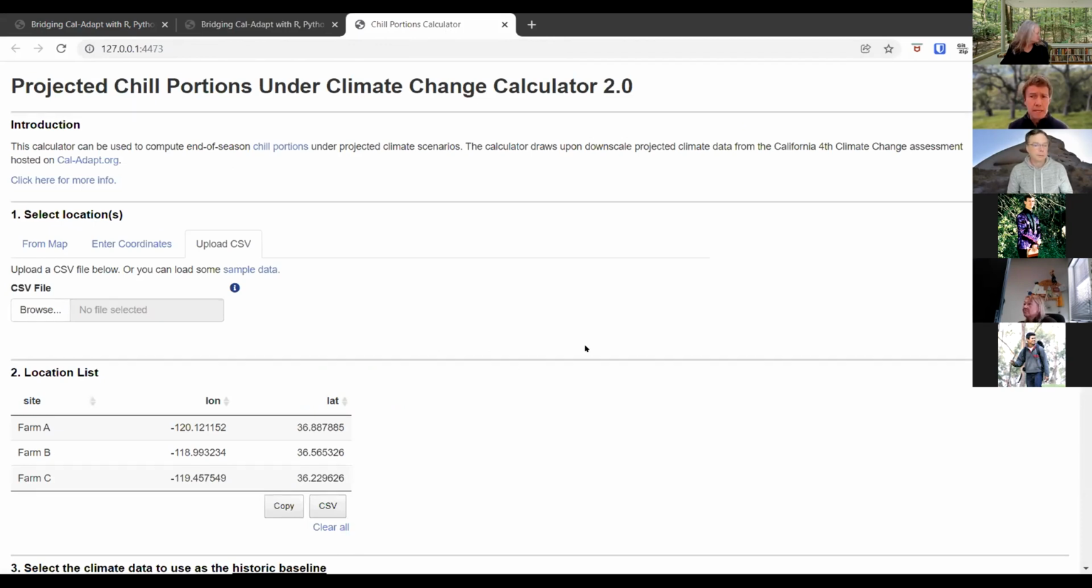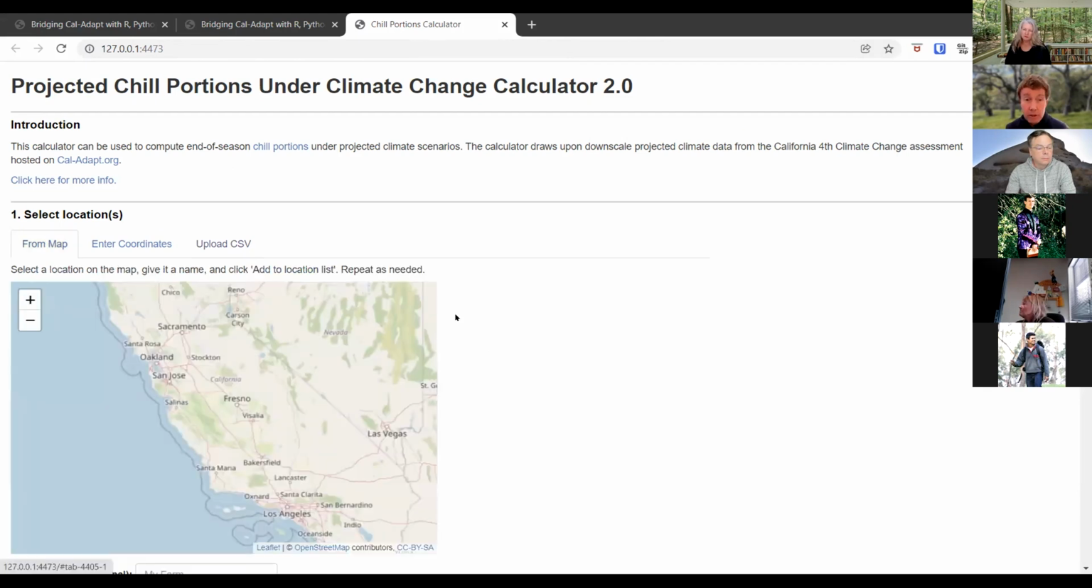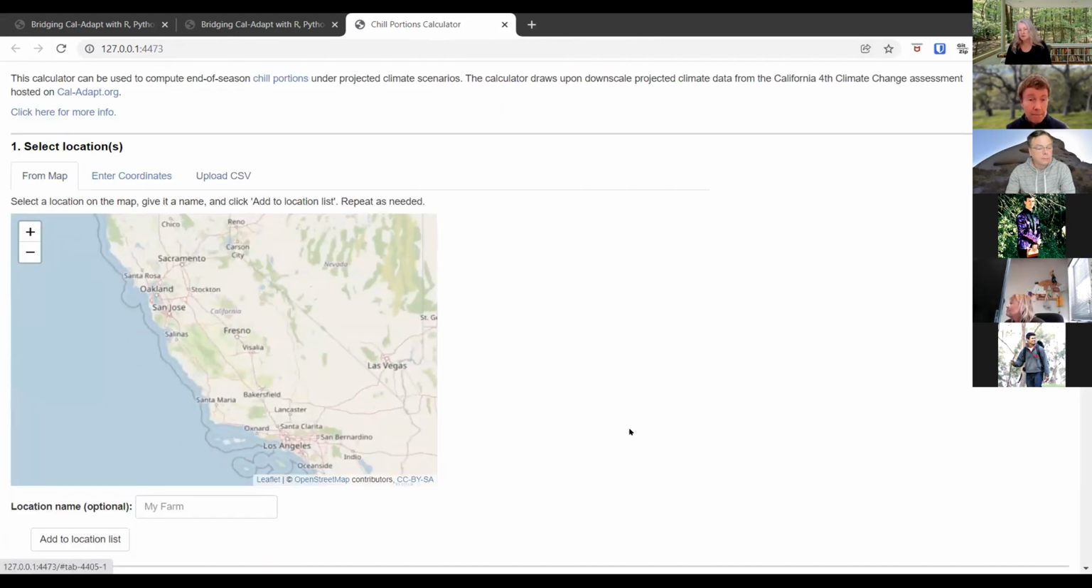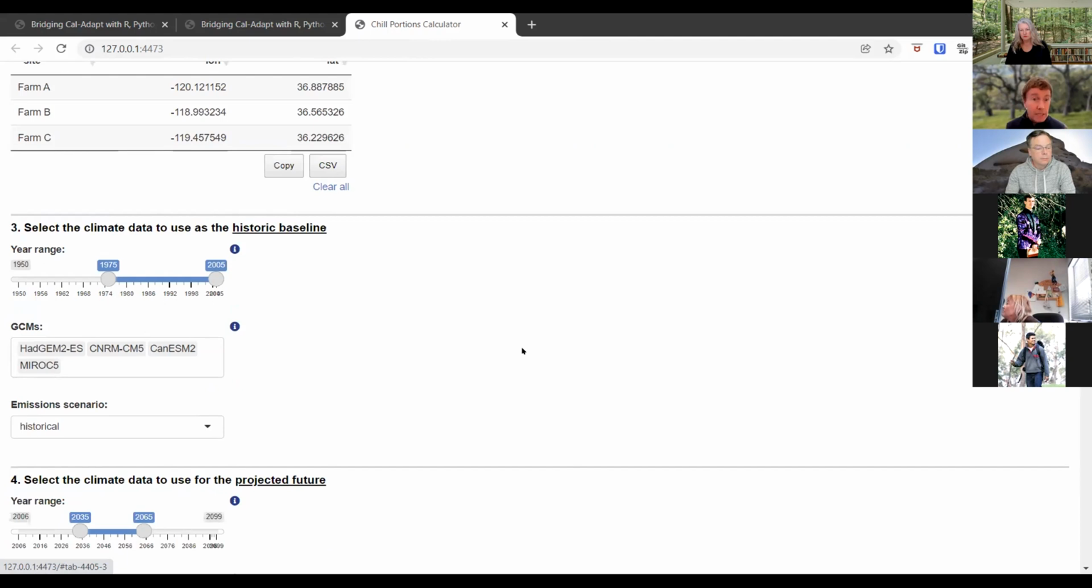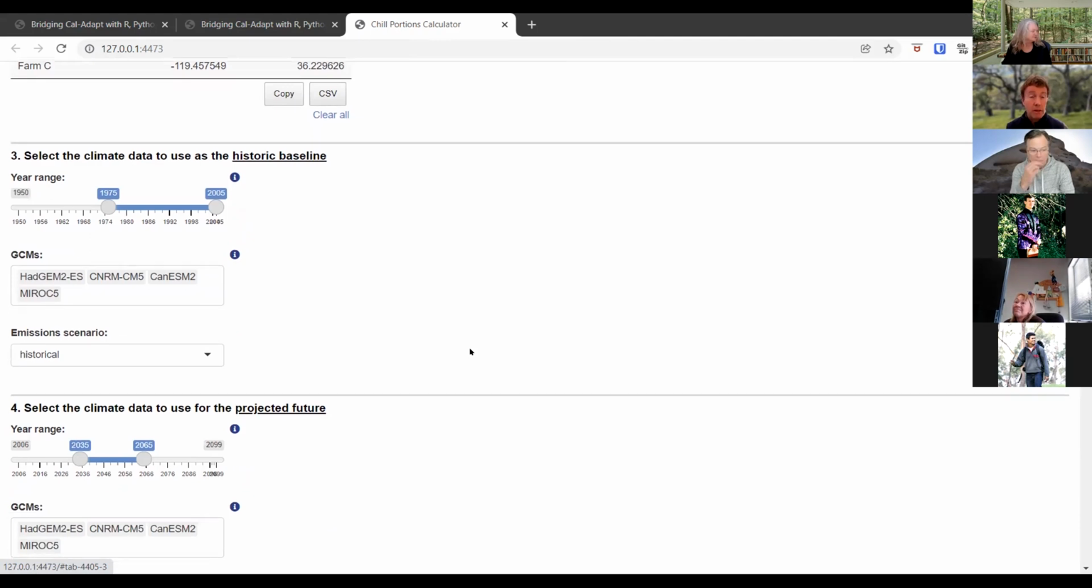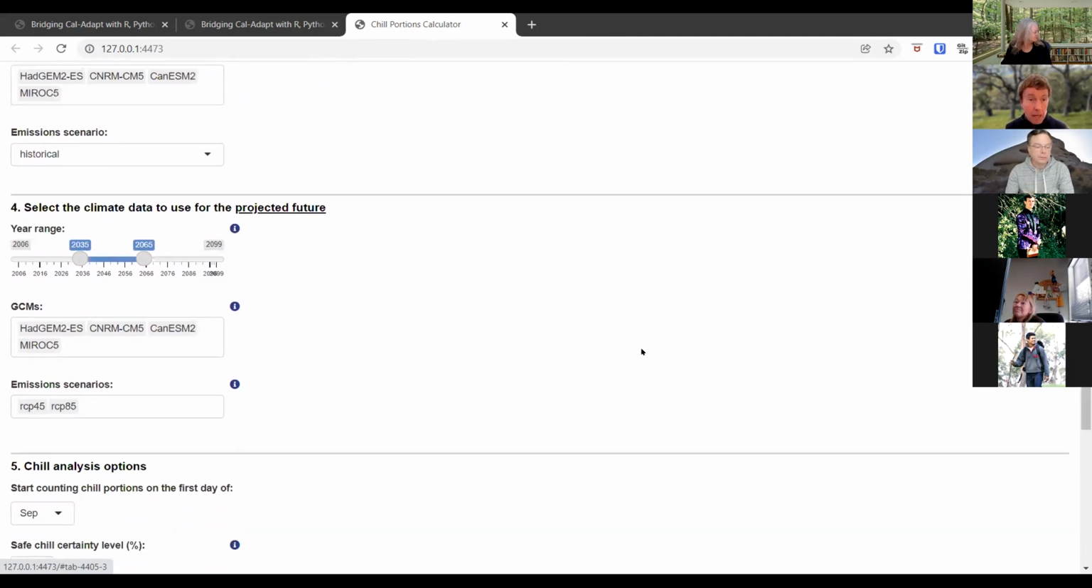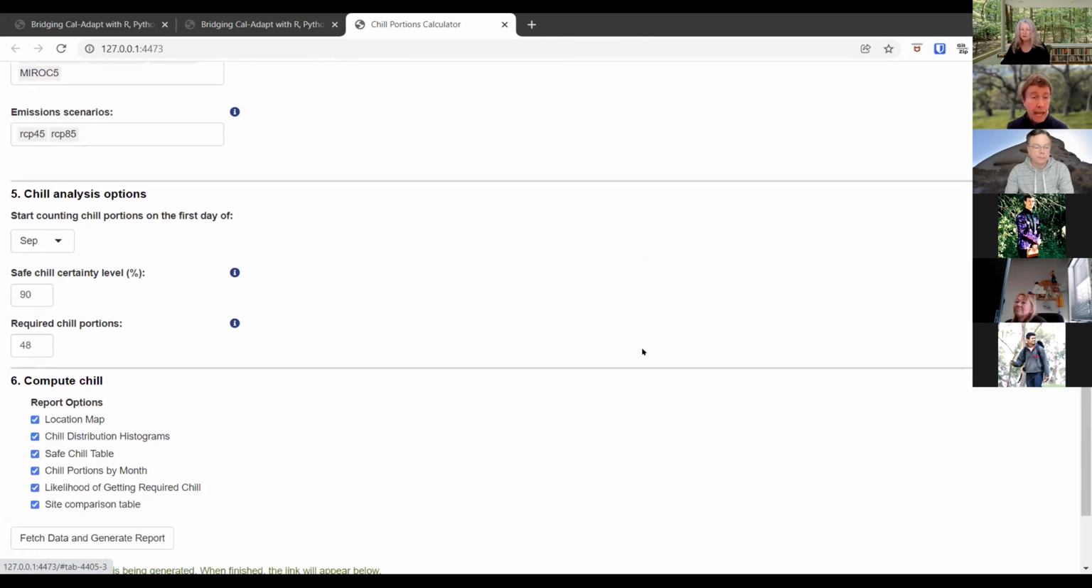You can upload these to websites. This one's running locally, but this is a web app that is designed to help tree crop growers determine what variety of tree crop they should plant to be prepared for climate change in the coming decades. And it's very user-friendly. It's a website. You can click on the map to select your locations, or you can upload a farm. There's a few dials and levers. I won't go through all of this right now, but you can select what are your GCMs? What are the emission scenarios you want to look at? Likewise for your projected data. And then to do the analysis, you have to say, okay, well, how much chill?